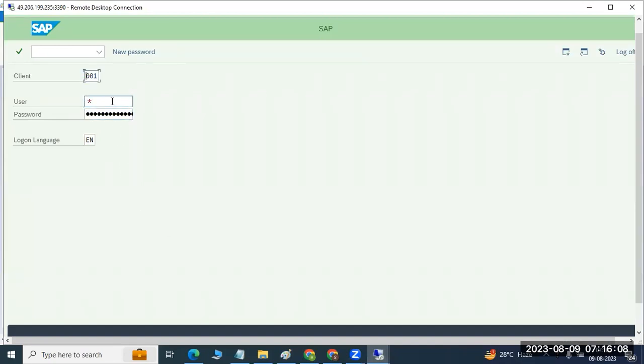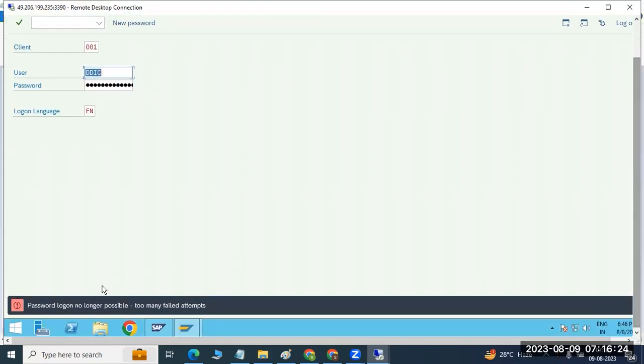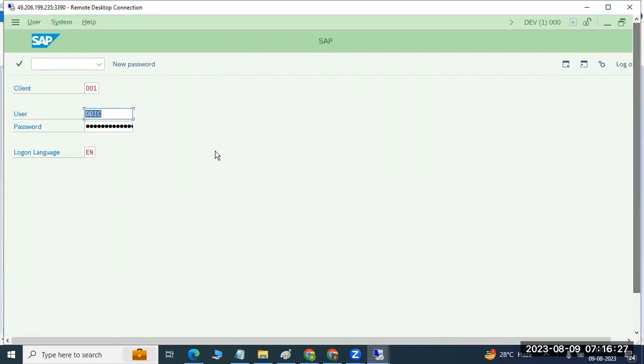Either the 000 client or the 001 client, you have to log in. Any client you can log into. So maybe I will log in with the DDIC user. What is the password? Who installed this one? I think this user is locked, maybe due to wrong password attempts or something. So we cannot log into this system now. Someone installed this system and it got locked. So for now you can ignore it.